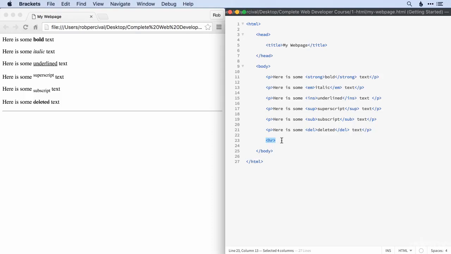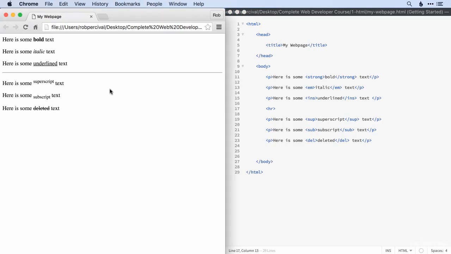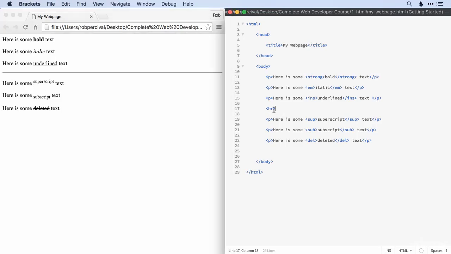If we put it in here, for example, we might want to separate the first three from the last three, and that's a very nice way to do it. So again, self-closing in HTML5, you don't need the closing element. If for some reason you're doing XHTML, then you would put the closing bit in like that, and you might well see it like that in some websites, but for HTML5, you should just have the HR.